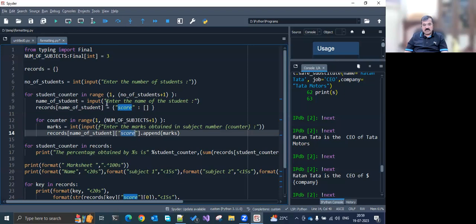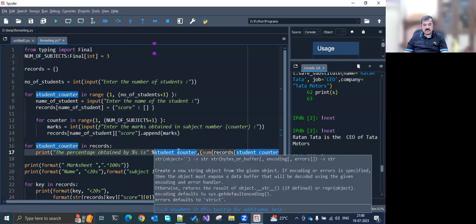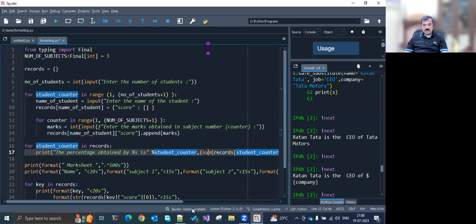Record of number of student will give you this dictionary. So in that dictionary, the score is will give list. So list में कर रहे हैं आप append marks. Okay, it will work. Appended marks, and that will be done for all the 3 subjects for all the students. Okay, so you're now saying student counter in record. Percentage obtained by percent is percent student counter, comma sum of student counter.